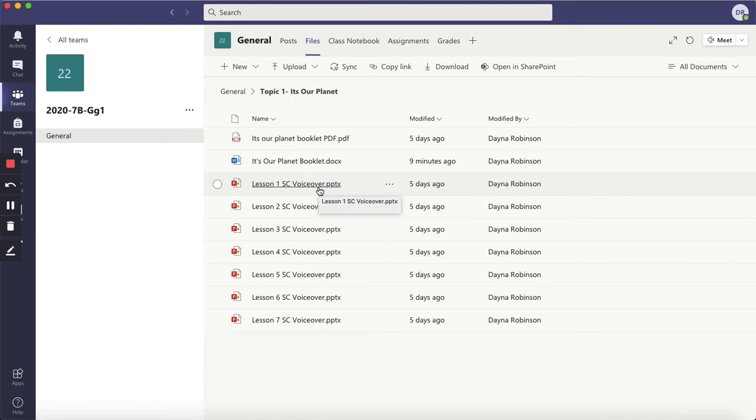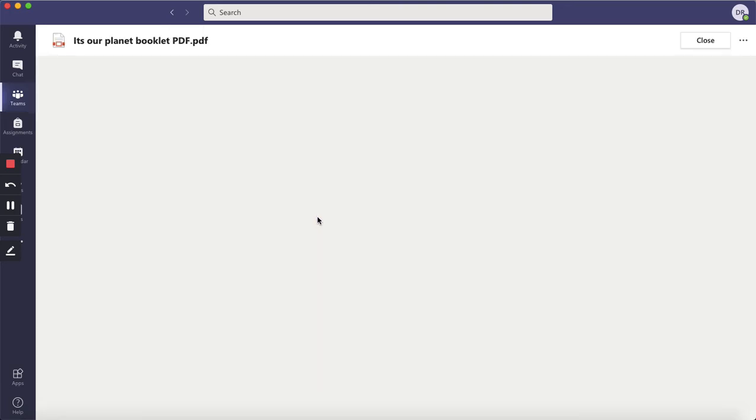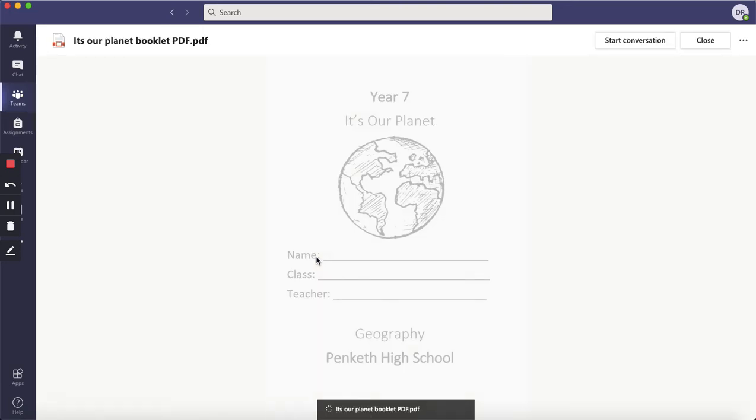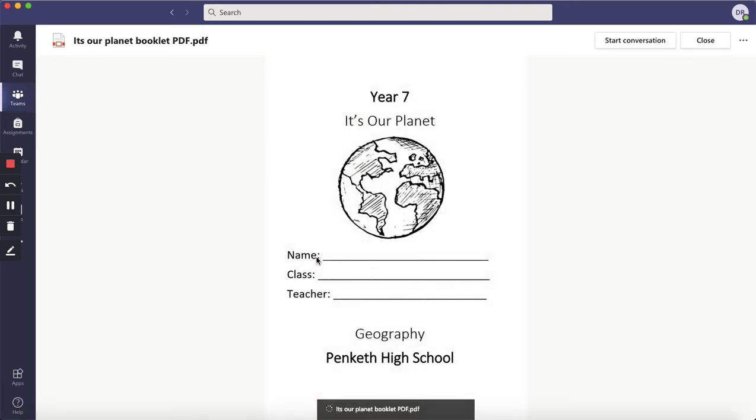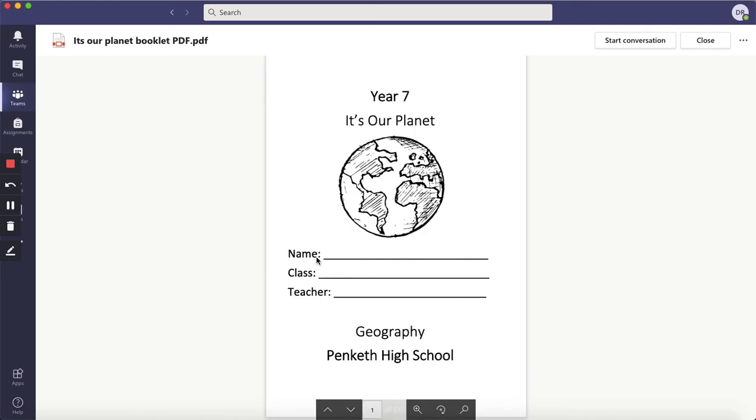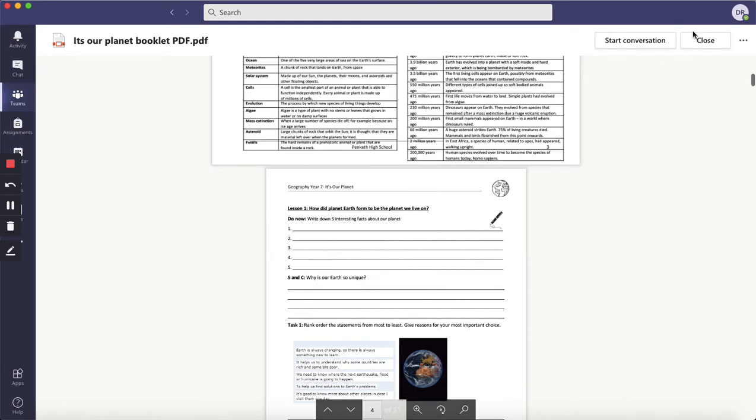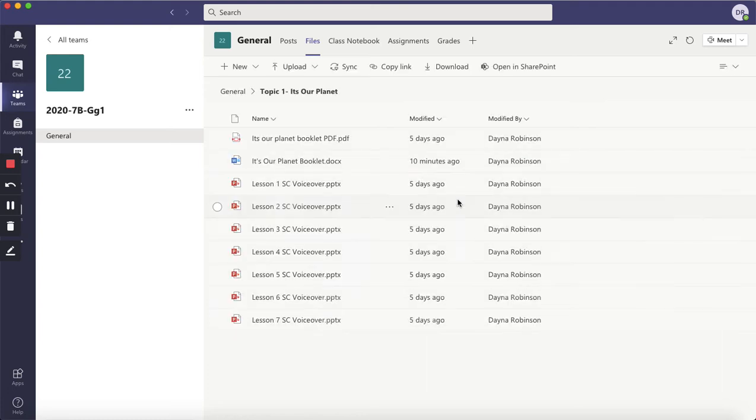If you haven't got your booklet at home, there is a PDF version, which looks like this. And there is also a Word version if you'd like to actually type in your answers into the booklet itself.